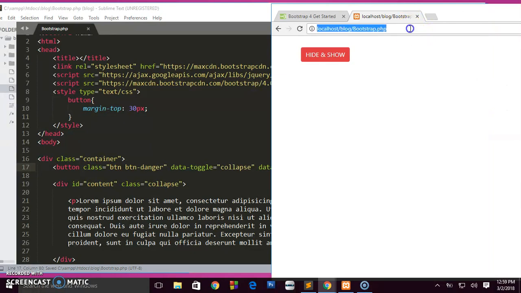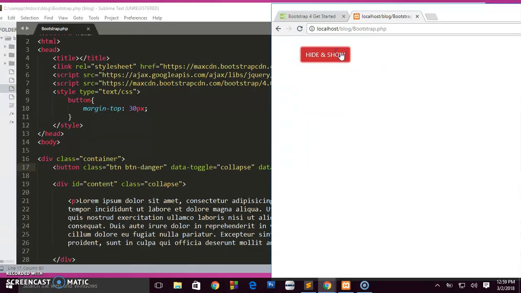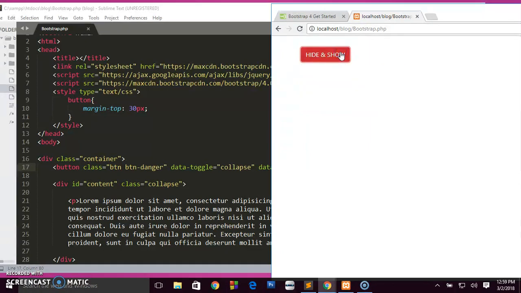So let us refresh that. And if I click here, you see our text will be displayed. Click again, it will be off. So it's like on and off. We are toggling between those two functions, on and off, on and off. So guys, that's it basically.